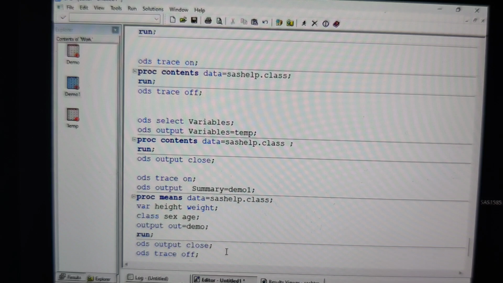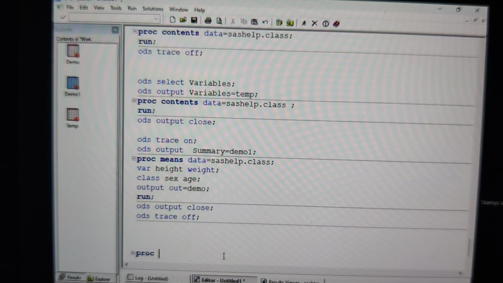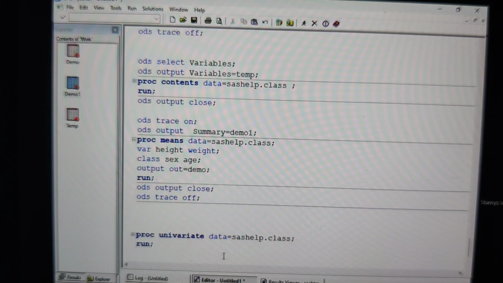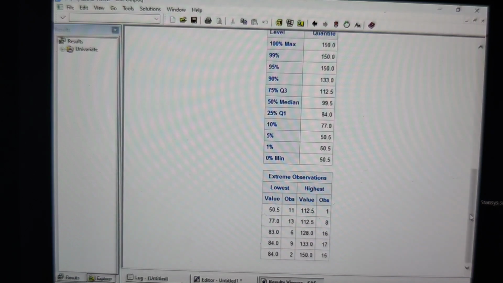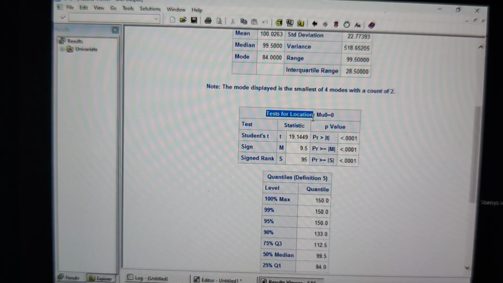Trace on, this one. Trace on and trace off. Now, how many tables are going to be produced by each variable? I want to have answers for each variable, what variable is going to give how many tables. I'll write this. I do not want to print all the 5 tables. I want to print only test for location.